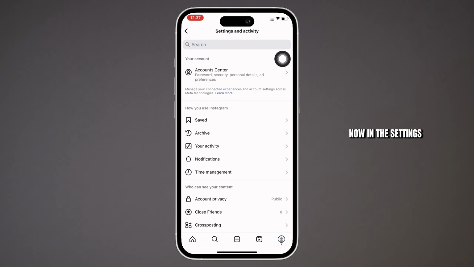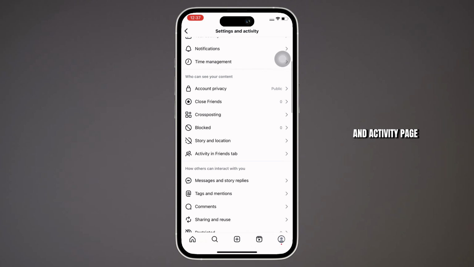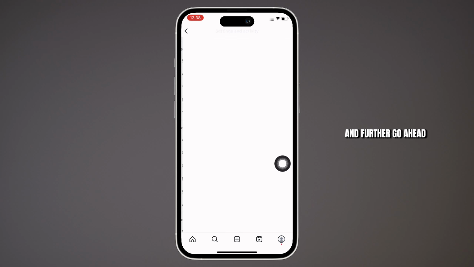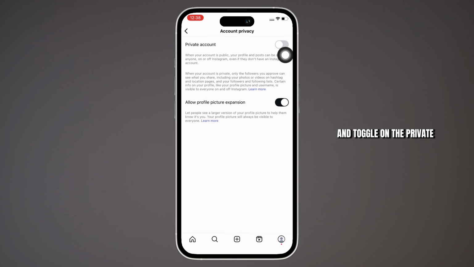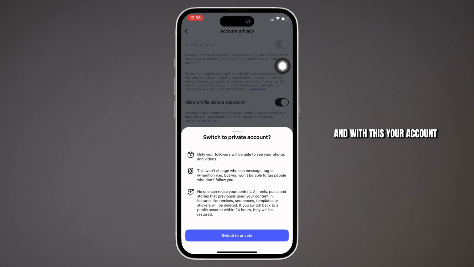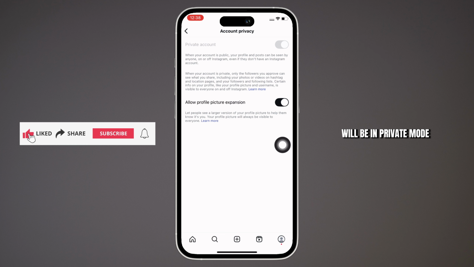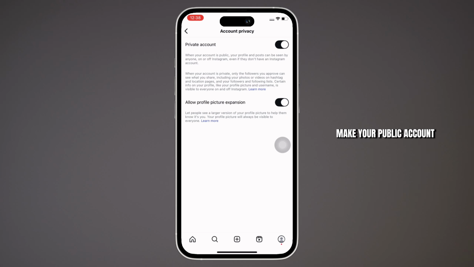Now, in the Settings and Activity page, tap on the Account Privacy option you see there, and further go ahead and toggle on the Private Account toggle button, and with this, your account will be in private mode. When your account is private, only the followers you approve will be able to see what you share. So, this is how you can make your public account private on Instagram.